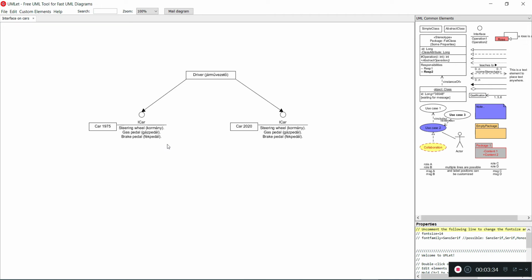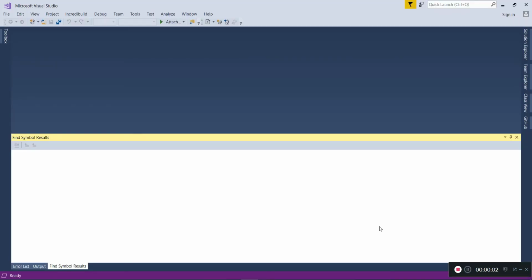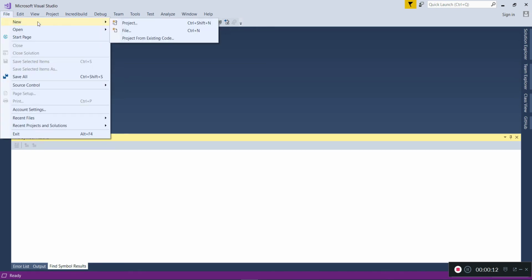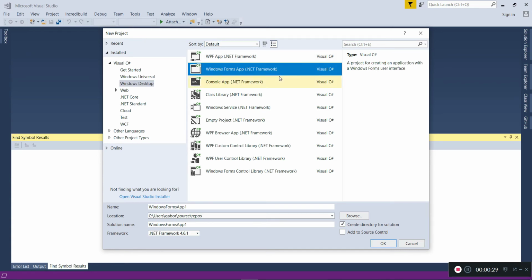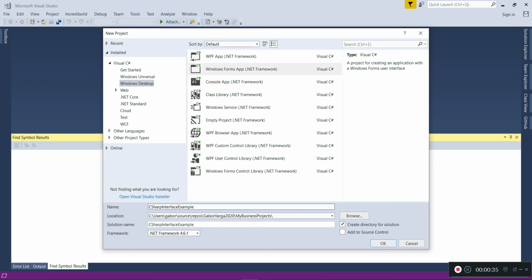We are going to create a sample application that demonstrates the usage of the interfaces. In the following we are going to create a C# project. In Microsoft Visual Studio I go to the File menu, New, Project. We are going to create a Windows desktop application, a Windows Forms application. In the next step we specify the name of the project and solution. I specify the name of the project, C# interface example. I specify the folder where the solution and the project should be created. The name of the solution is automatically the same.